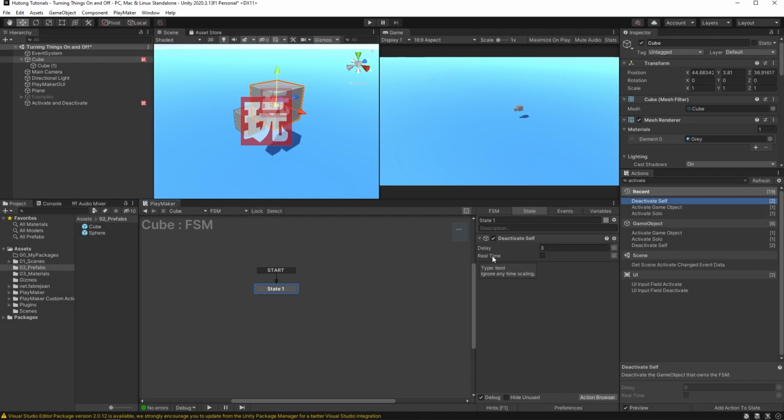This real time option lets you ignore any time scaling. So if you're using time scale and you've decided that your game should be running faster or slower based off of time scale, using real time will ignore all that. And this 3 seconds will actually be 3 real world seconds as opposed to the in-game seconds.